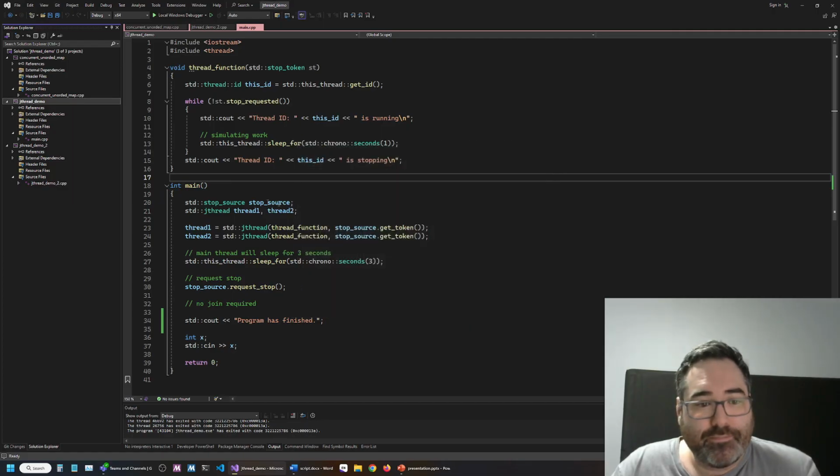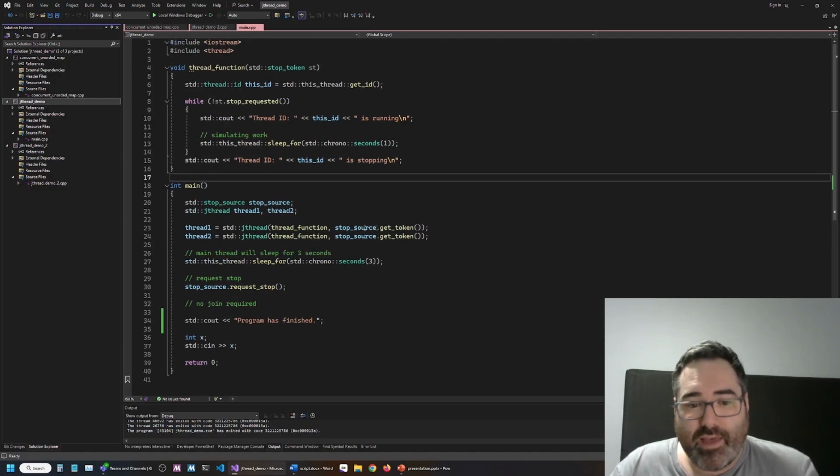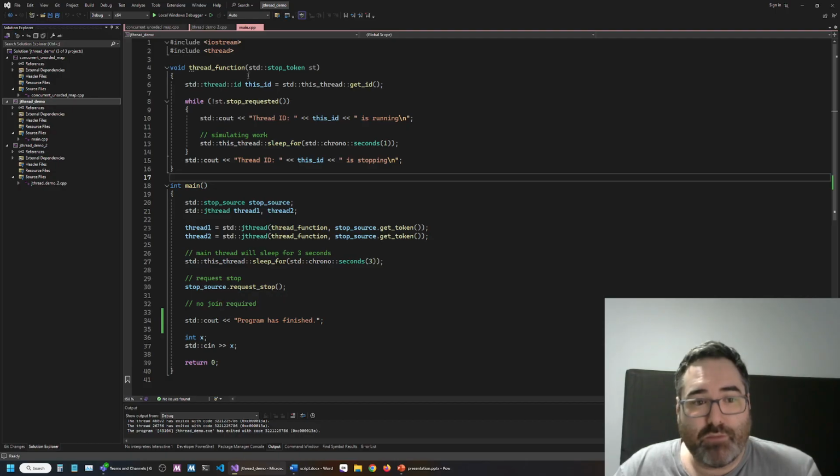Once you've done that, we make a stop source here, make two JThreads, and we pass the thread function here and the stop source.getToken. This then starts this thread function working, which is an infinite loop that only stops if the stop token gets this stop requested here. Main thread sleeps for 3 seconds just to simulate some work happening. Then we request the stop. Now this then stops both the threads because they're both working off the same stop source.